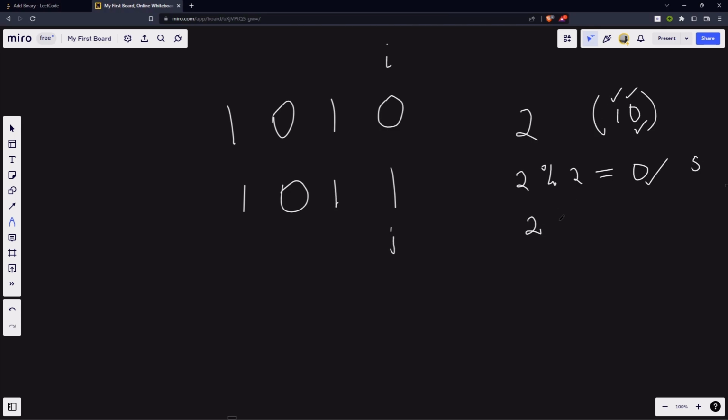To get the carry, we will do 2 divided by 2, that is 1. This will move to carry. So this is the special case, not special case, I would say general case, because every time we do the sum, we will add the value modulus 2 to sum, and the carry will be the value divided by 2.